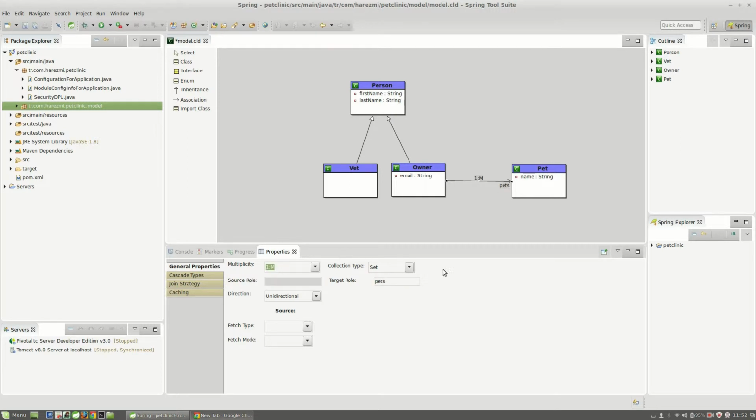The direction of the relationship can be unidirectional or bidirectional. Let it be unidirectional. And save the diagram.